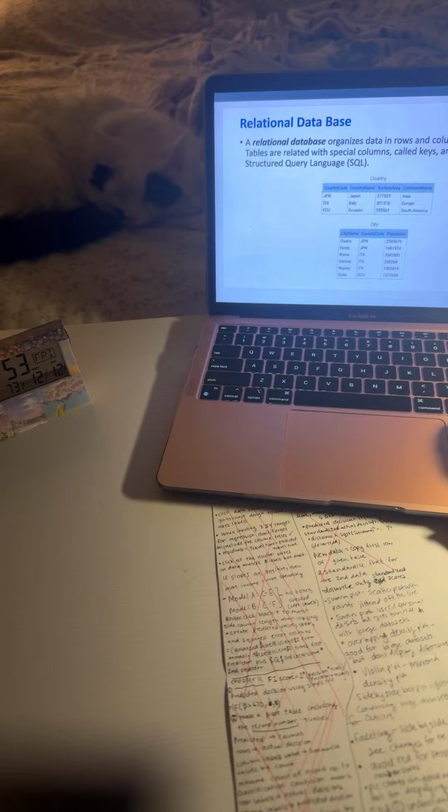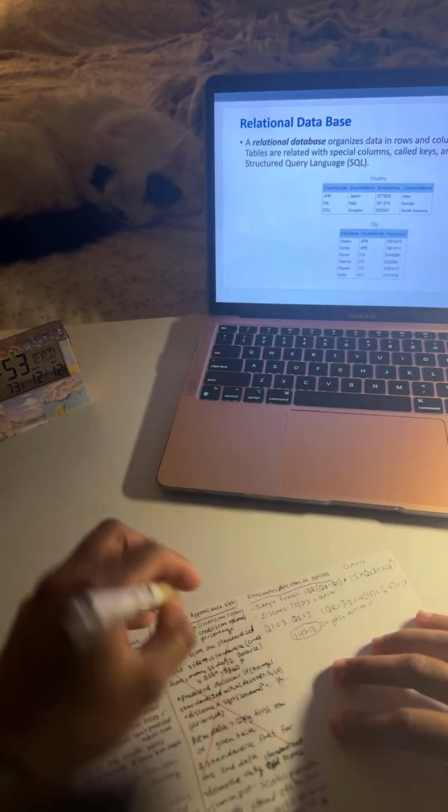Relational database. So a relational database organizes data in rows and columns of tables. Tables are related with special columns called keys and queried with structured query language. So let's write that down.